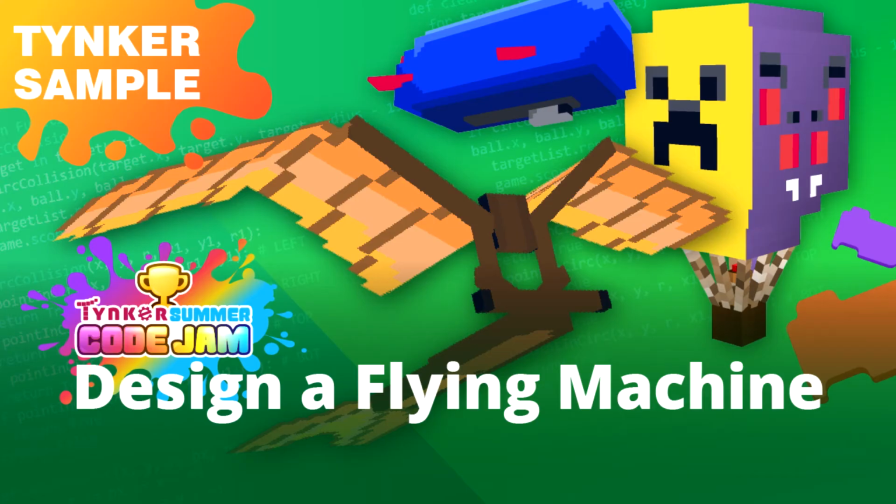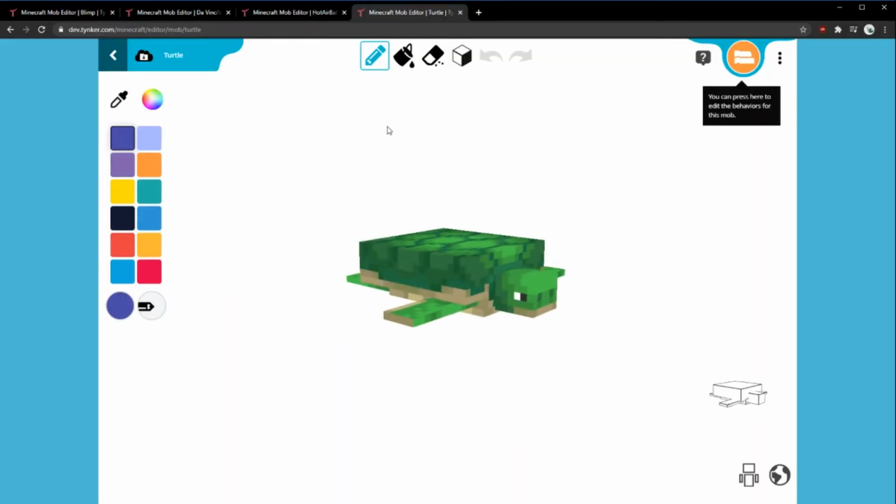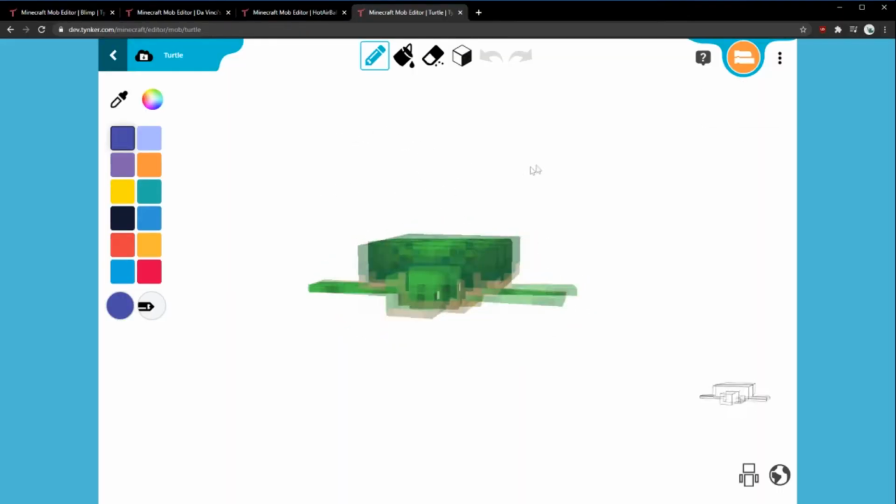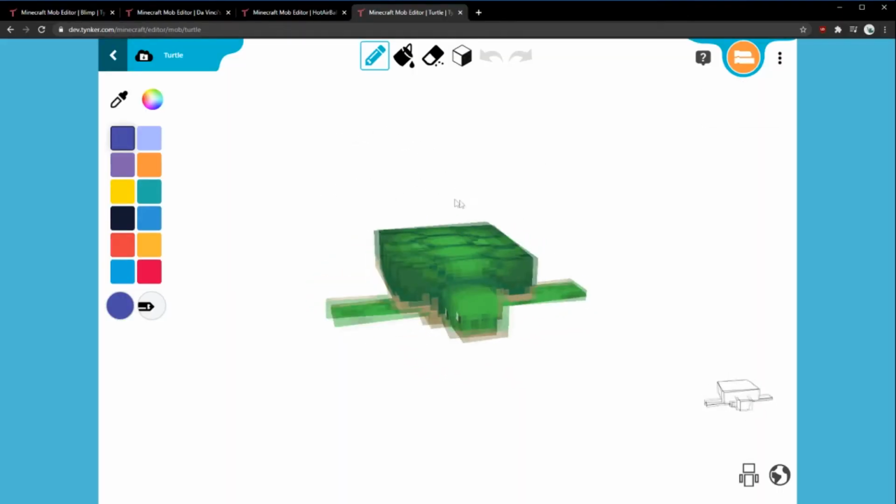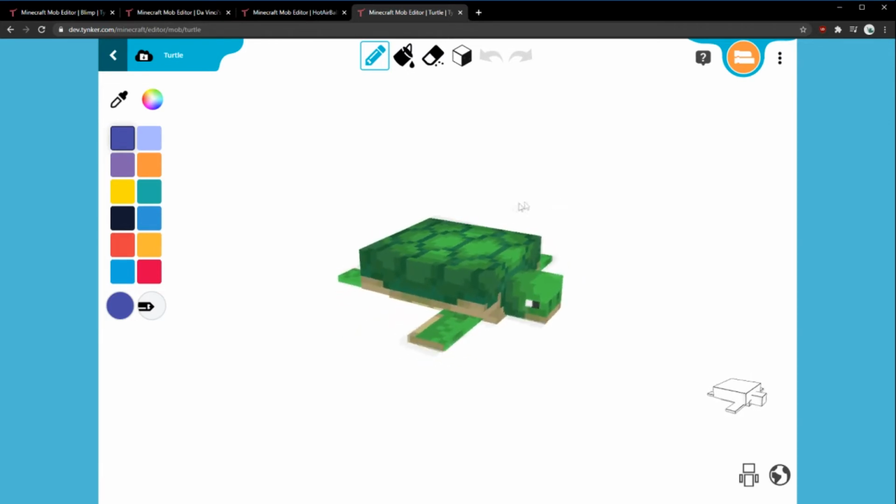I hope everyone had a good time designing their flying machine in the Tynker Mob Editor. Now, in this video, I'll show you how I made my flying machine. I'll be making a blimp out of a turtle. To start, I chose the turtle as my mob. I'm going to turn this turtle into a blimp.